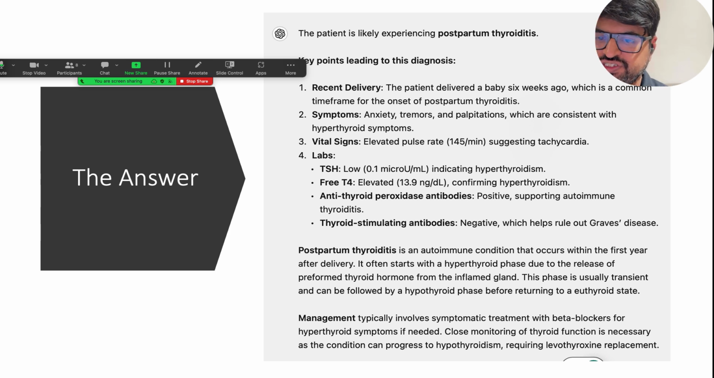It says it occurs within the first year after delivery. You have a hyperthyroid phase, and generally it is painless. One thing it did not mention: we said the patient had no tenderness. So this is a painless thyroiditis, and it says how you manage this. You basically give symptomatic management with a beta blocker and close monitoring of thyroid function, and eventually the patient may develop hypothyroidism and may require levothyroxine.